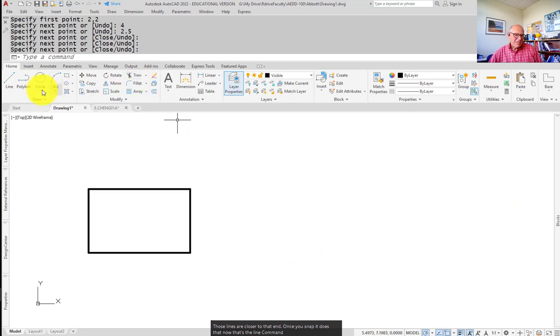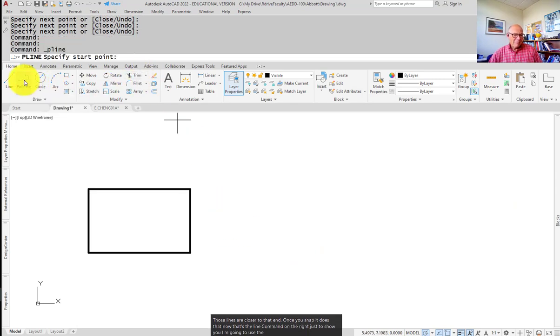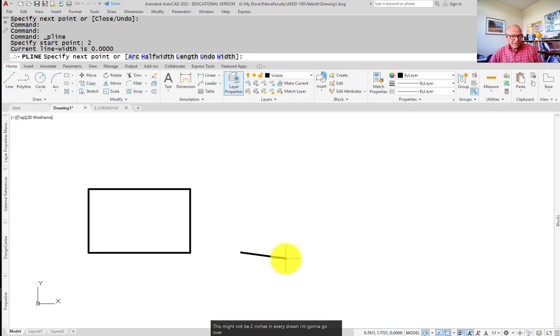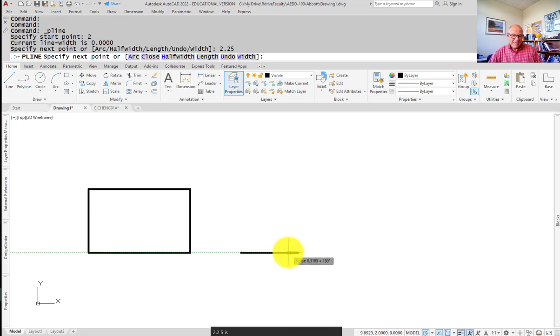On the right, just to show you, I'm going to use the polyline command. PL is the alias, P-line is the name of the command. I want 2 inches between them in this particular drawing to give me enough room for my dimensions. Might not be 2 inches in every drawing. I'm going to go over 2 to start the polyline. 2.25 is the width of the right side view.